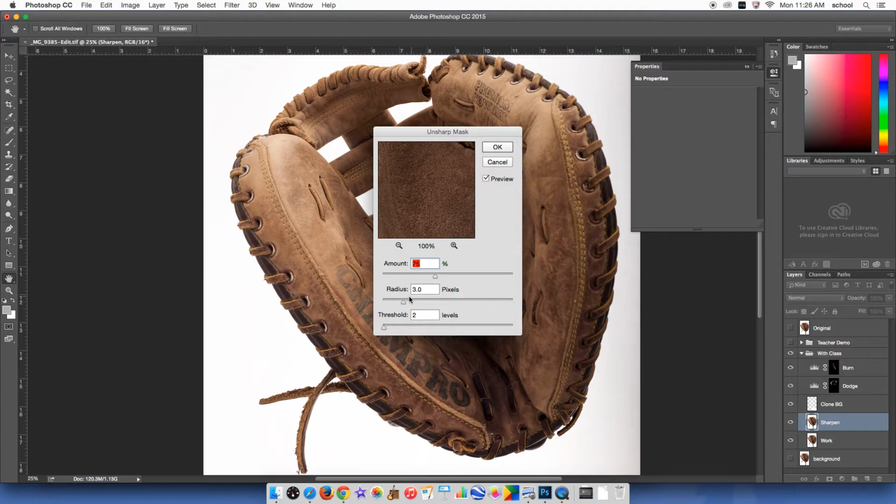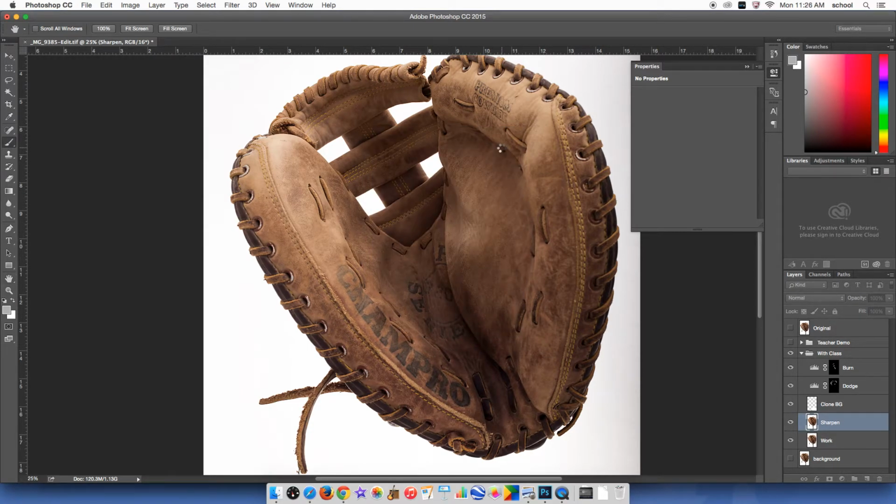If I increase this, and let's say I don't like how some of the little nitty-gritty stuff is showing up, I can actually increase my threshold. Some of the smaller details you'll notice up here won't show through as much. Whenever I think I'm ready, I'm going to sharpen, and I want to actually duplicate my sharpen layer, and I'm going to do a high pass filter.